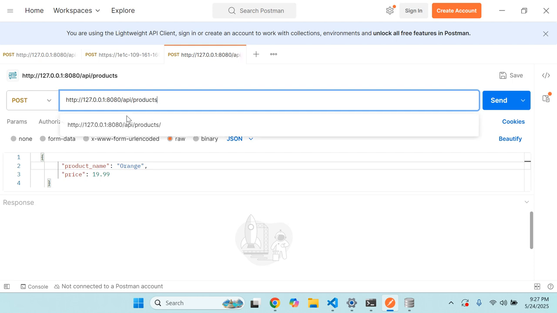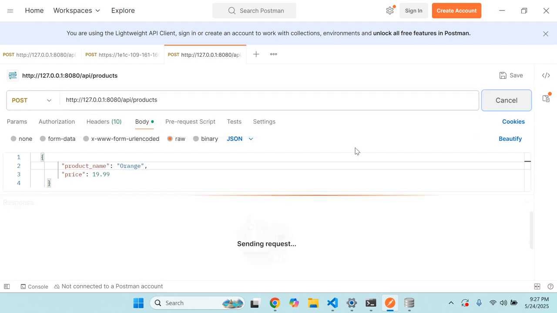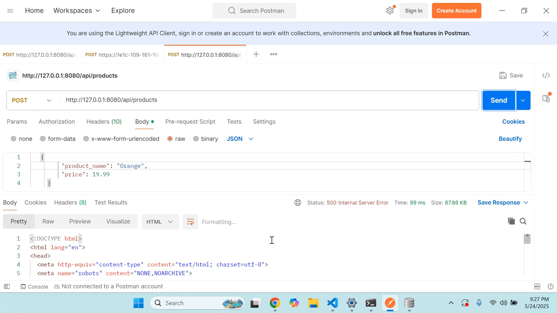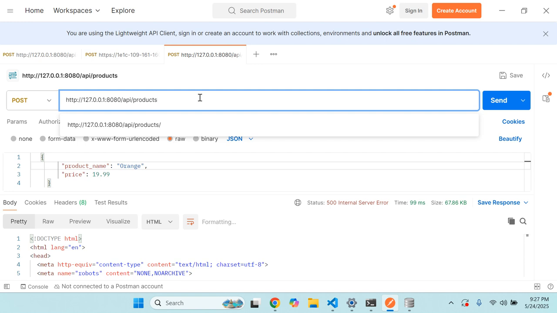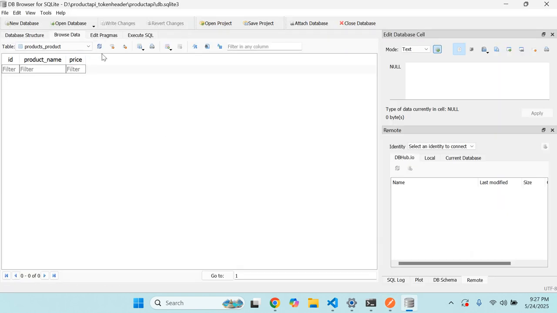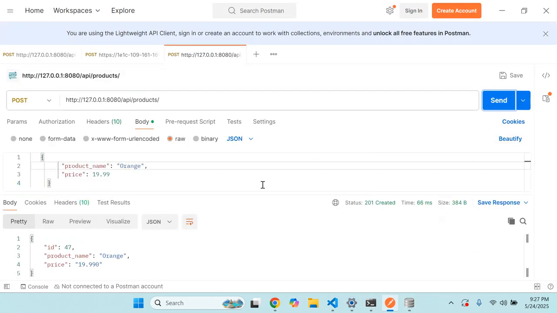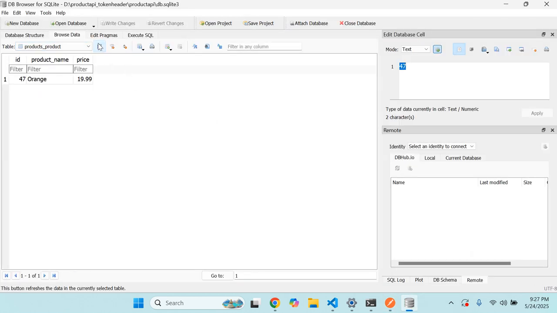Second thing, you will still see an error. Now I am going to use the post. You can see a 500 internal error is showing. The reason behind this is that at the end we have to put another slash. Now you can see this orange with price 19.99 is not yet in our database. Now it will be fine. This is inserted in our database now, and you can see the ID is 47.